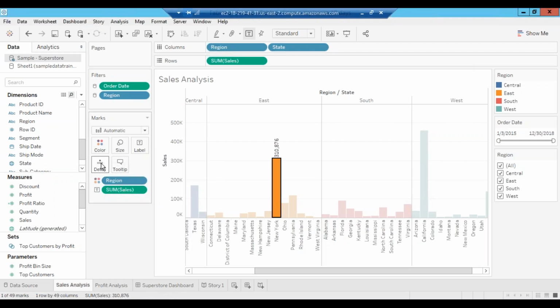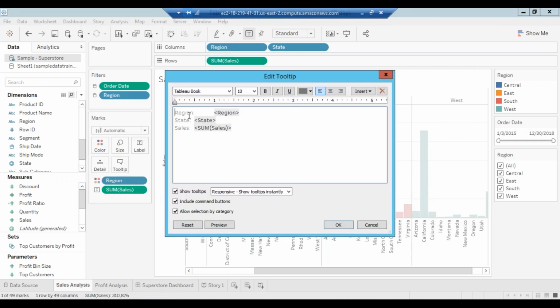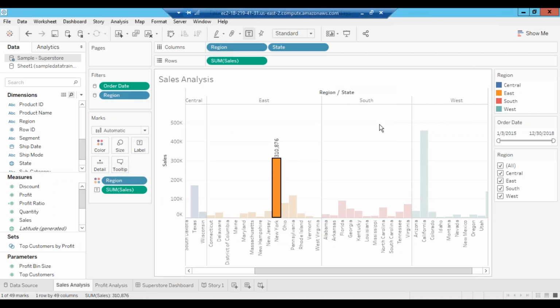Details. Details is nothing but here what you see, any value, any detail of the particular column, you can drop it here. Okay, drag and drop on measures here, drag dimensions on measures here. Tooltip. So tooltip is nothing like you can just drag and drop any of the column here. So right now I'm showing region, state, and sales. Let's suppose I want to see what else I have here. Let me add something. So row ID, let's say. So row ID on the tooltip.